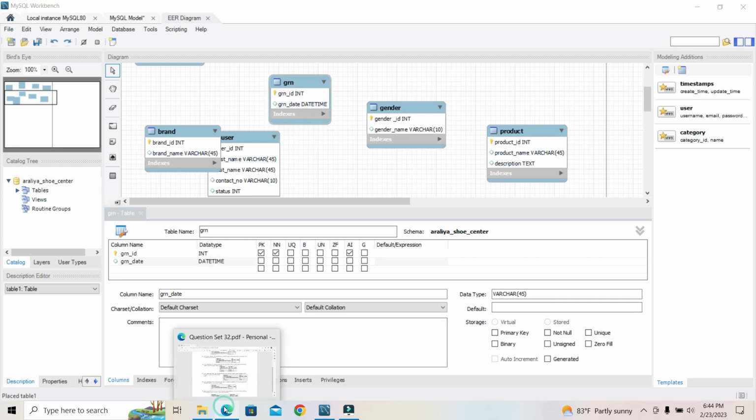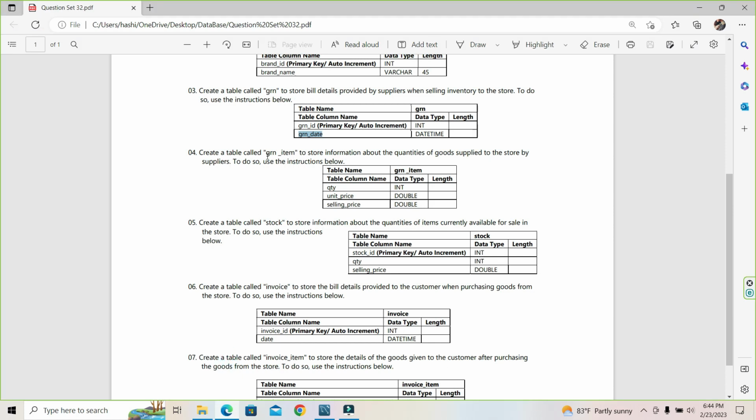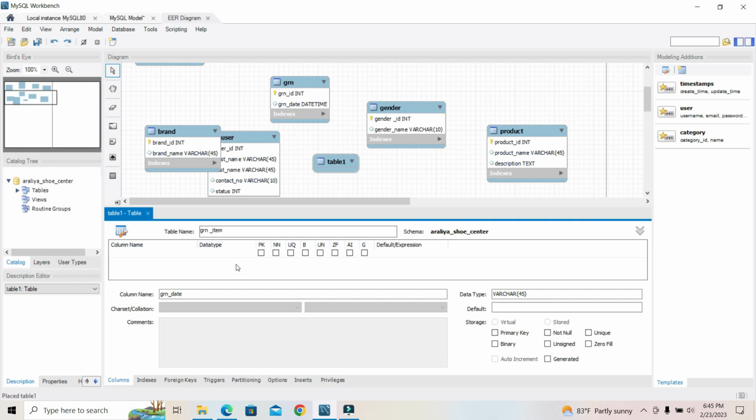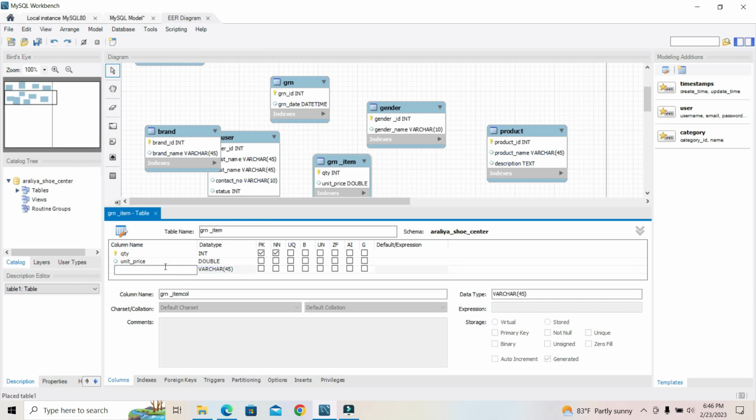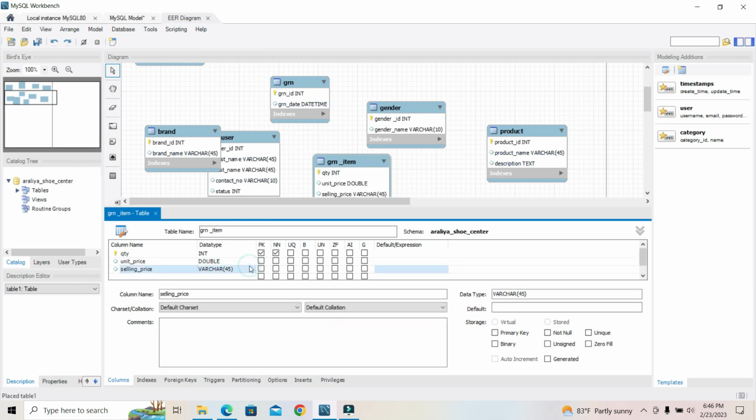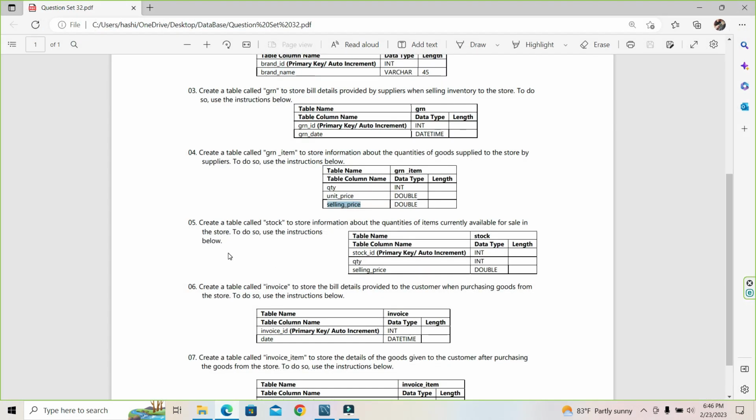Then we see our next question. Create a table called GRN item to store information about the quantity of goods supplied to the store by the suppliers. To do so, use the instruction below. Now we create our GRN item table. First column is quantity, integer. Second column is unit price. Data type is double. Third column is selling price. Data type is double.